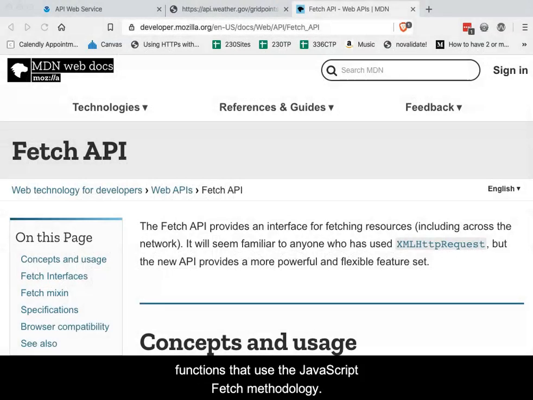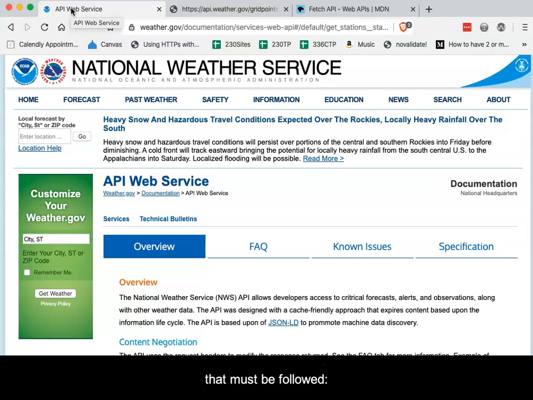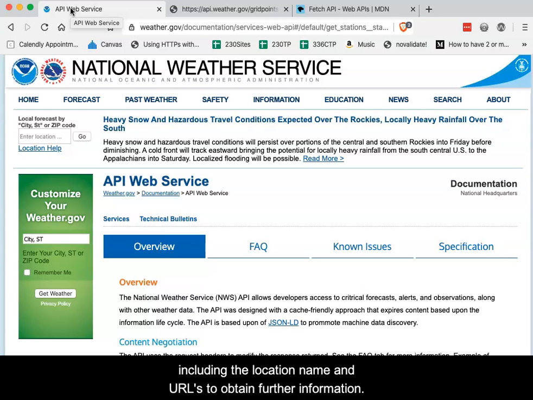By this point, I hope you are getting used to writing functions that use JavaScript Fetch methodology. As we interact with the National Weather Service API, you'll hopefully recall that there is a stepwise process that must be followed. First, we send the longitude and latitude of the location. Second, the API returns metadata, including the location name and URLs to obtain further information.